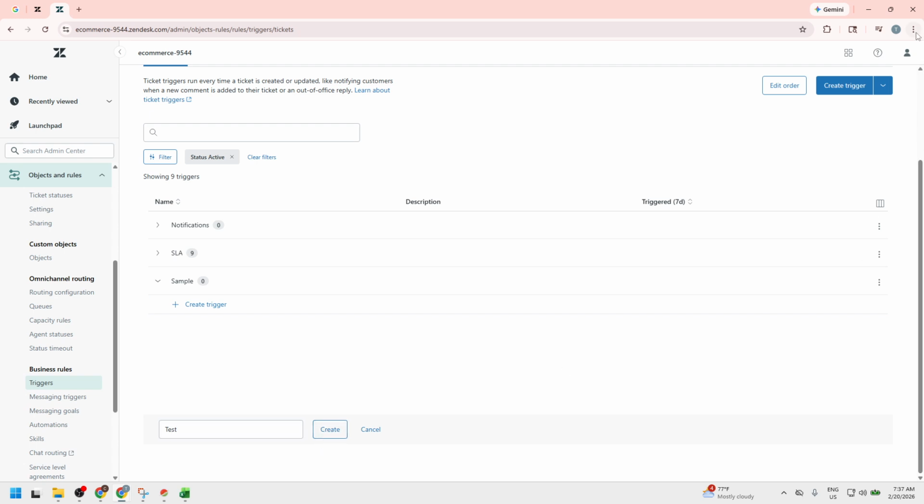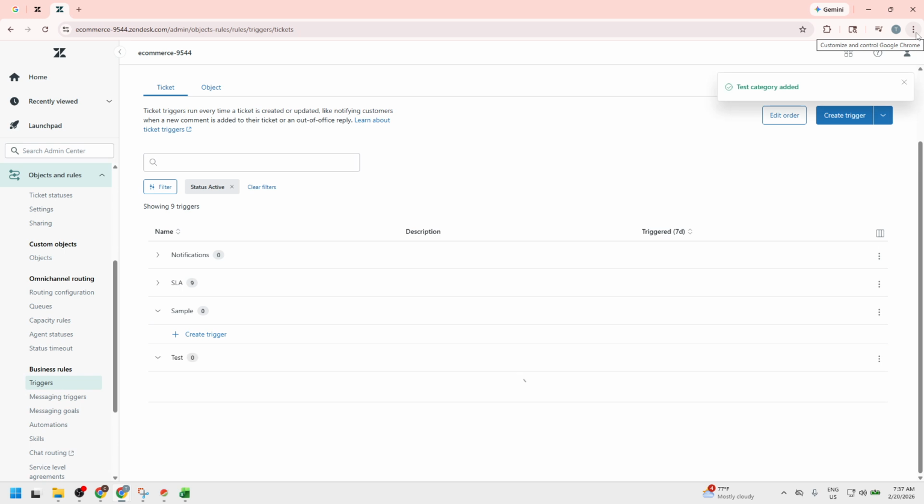Pick a naming convention that will scale, something like Ticket Intake, Notifications, SLA Updates, or Escalations. Keep names short and descriptive so everyone understands at a glance what belongs inside.